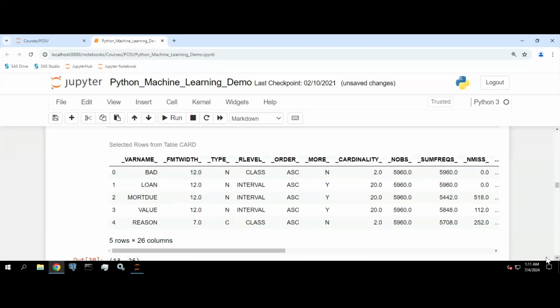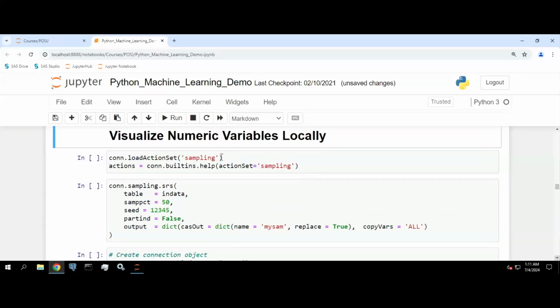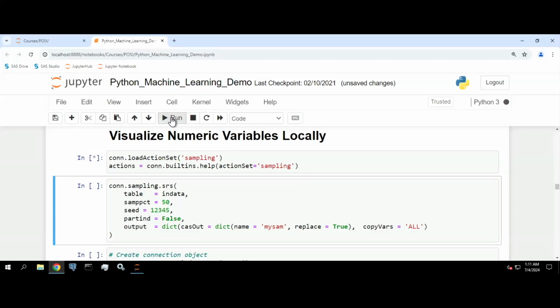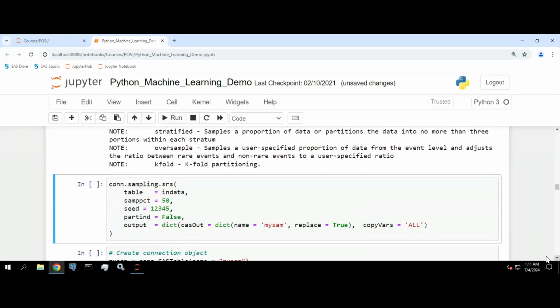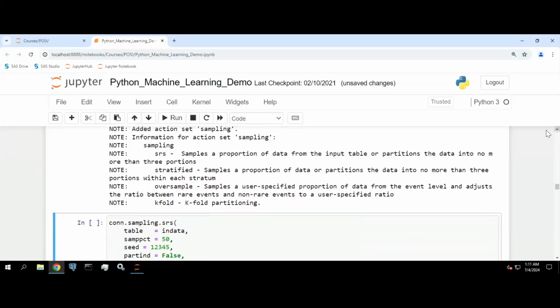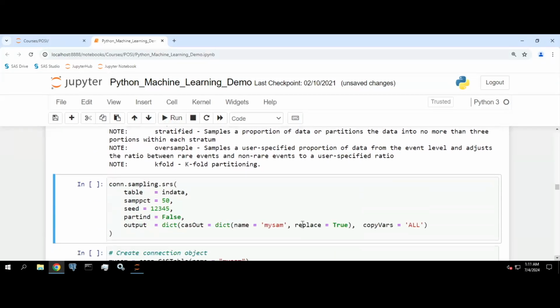So these are nothing but the capabilities. If the focus were on modeling, you might not do all of it. You could have gone directly to, for example, taking a random sample. So I'm calling the load action set sampling. Several sampling techniques are possible in the sampling action set: I could use simple random sampling, stratified sampling, k-fold validation or partitioning, or I could oversample. Here I'm doing simple random sampling. These are the commands.